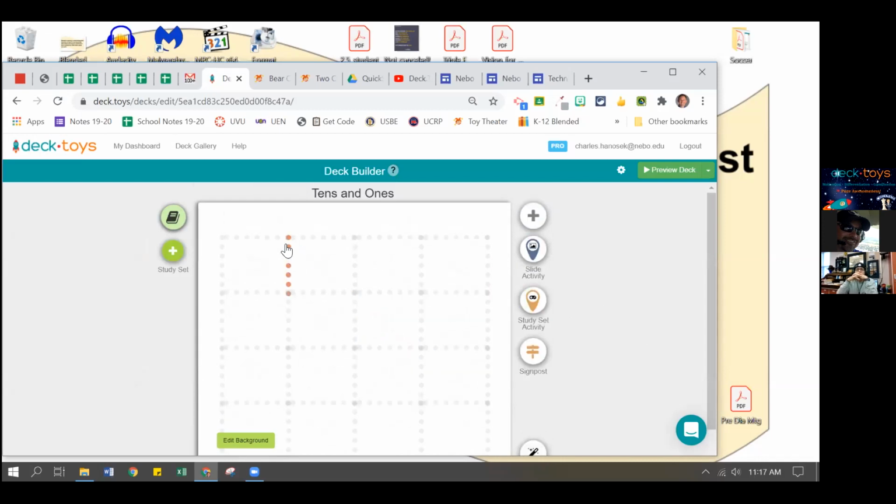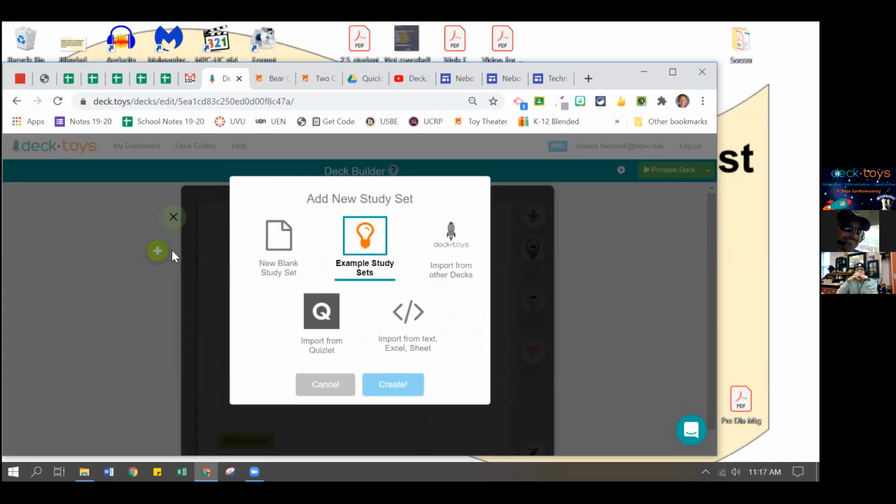And the first thing I'm going to do, you can kind of see my little layout, I'm going to come over to my study sets, right? Add my content in first. So I'm going to click and add a new study set. And there are different options for me to do.